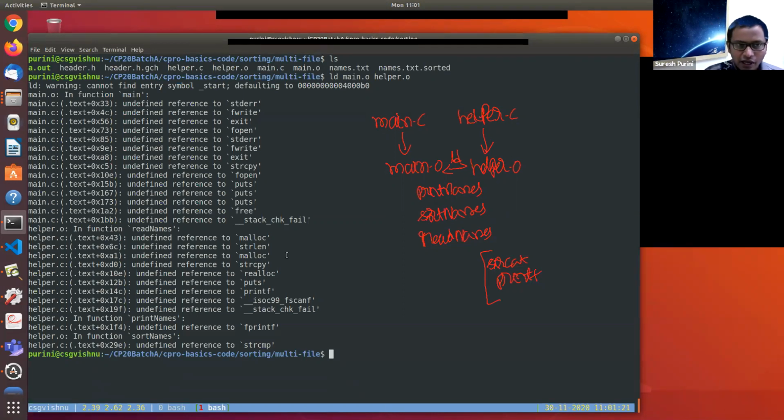Does it make sense? But you don't get an error saying read names is not found, write names is not found, or sort names is not found because they are resolved. They are resolved because they are present in helper.o. That's true. We are manually linking. So if you know the library path for them, if someone can Google and tell me the library path, we can try to see if we can directly link it and see if it helps us.